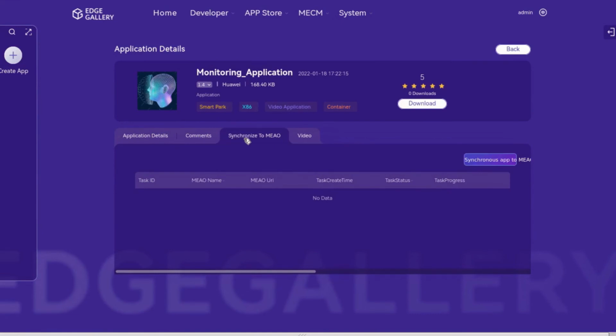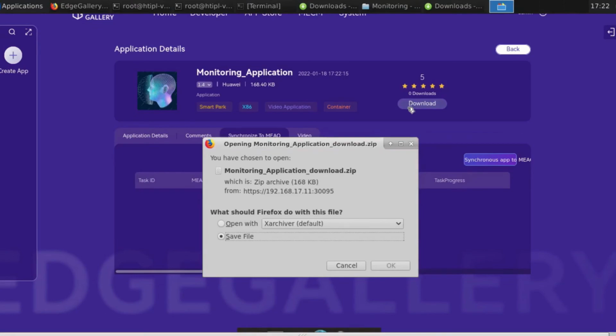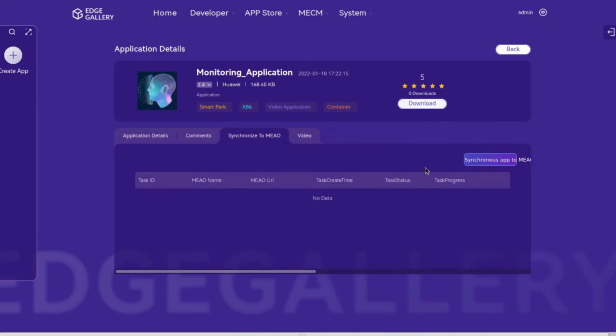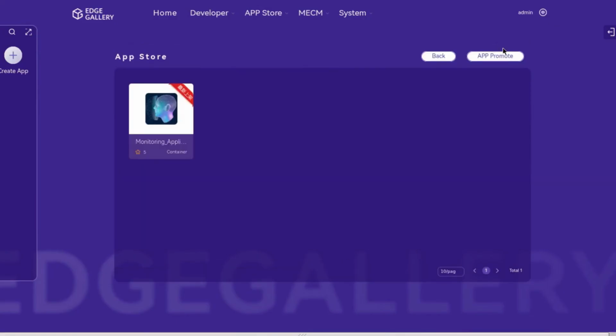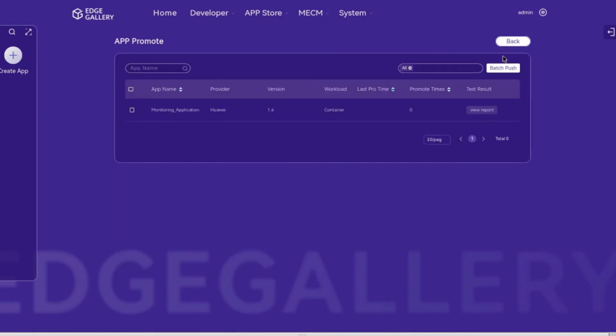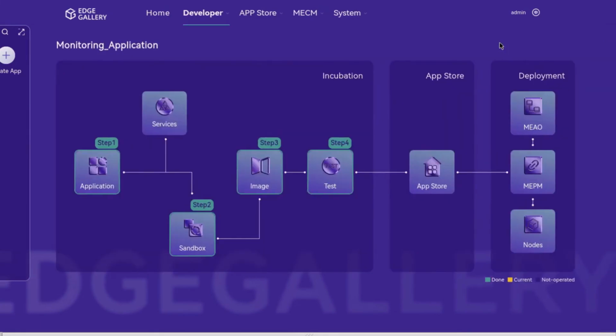Application can be synchronized to external MEAO. Users can also download the application package. As part of application sharing, this application can also be promoted to a third-party application store or an operator application store. With this, all operations of the application store phase are completed and users can move to the application deployment phase.